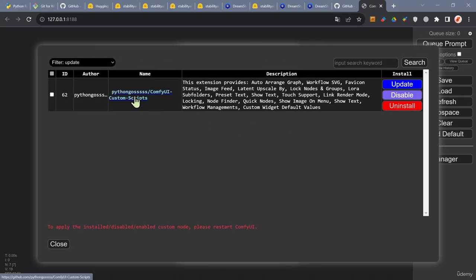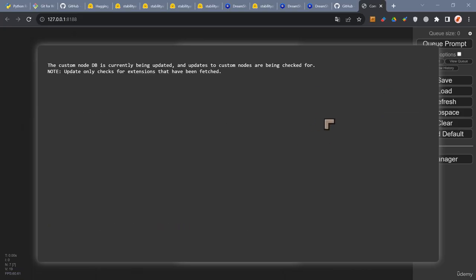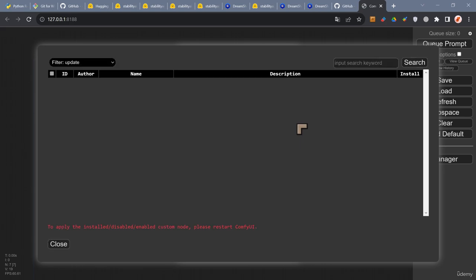And then finally, we have Python GOS with the hiss of a snake at the end of it. This one is another one which I think is a really useful one to install. Let's update that one. So when you click on update, give it a bit of time, let it finish, and then you'll have an empty update list.